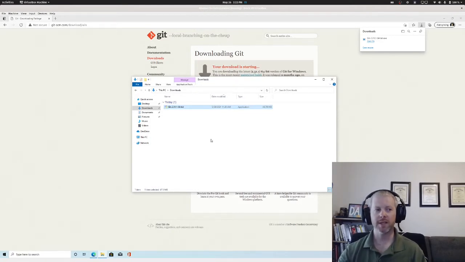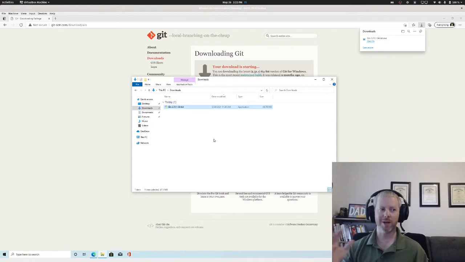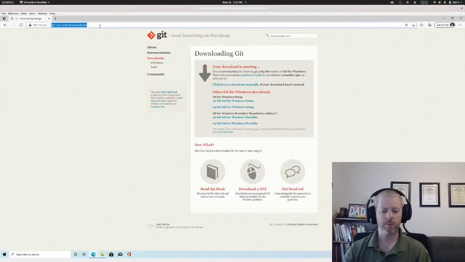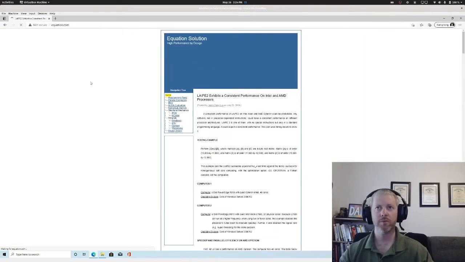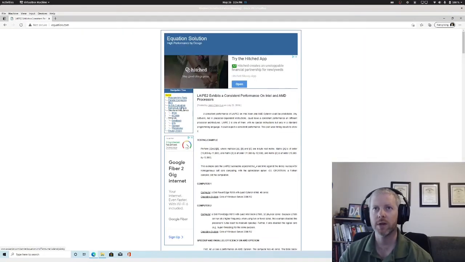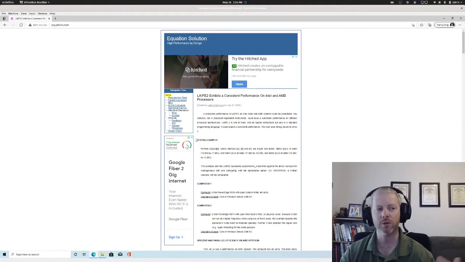The next thing we need is a Fortran compiler. There's a company called Equation, at equation.com. So point your browser to equation.com. They have been nice enough to provide a free download of a Fortran compiler for Windows. And the installer is really nice. It comes with the debugger and a couple of extra tools.